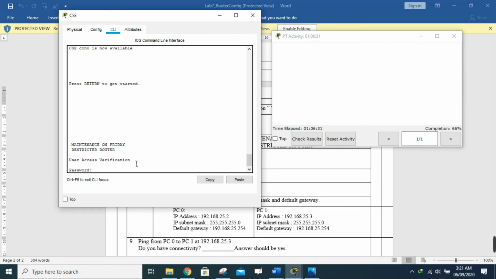This is actually the password that you set up during the line console part. So that password was Cisco, and now we are in the user execution mode, and now if you write enable, then it will ask for another password, and this is the password that you set up to enter the privileged execution mode, and this password was class.